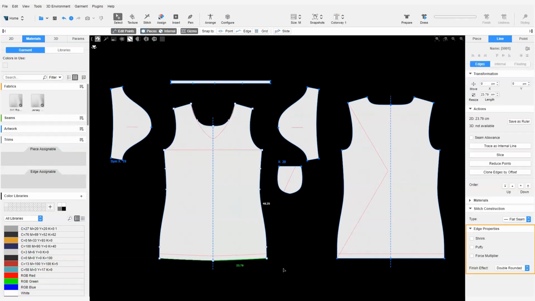At the bottom of the context view, edge properties are displayed. Here, we can add a shrinkage effect of the edge, switch a line to a quilting line when creating a puffy garment, and add reinforcement to an edge where needed. We'll cover properties like shrink, puffy, and force multiplier in later videos.